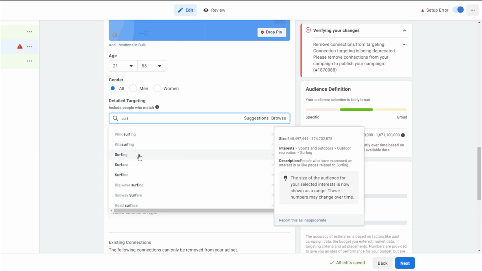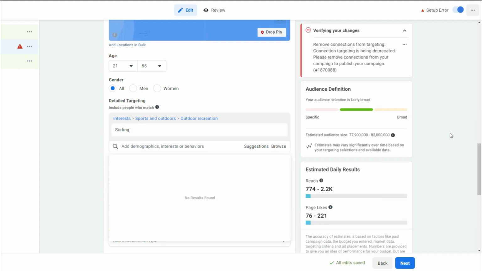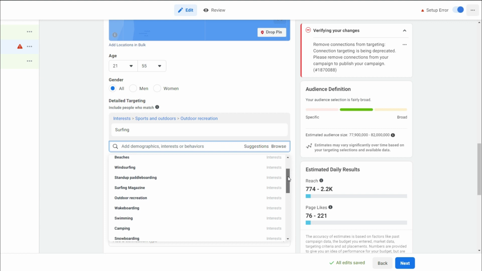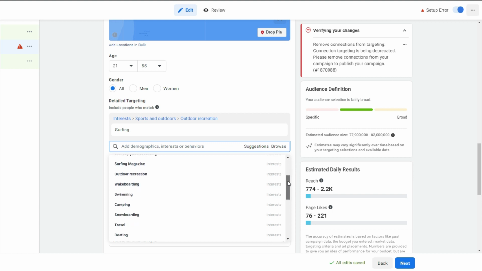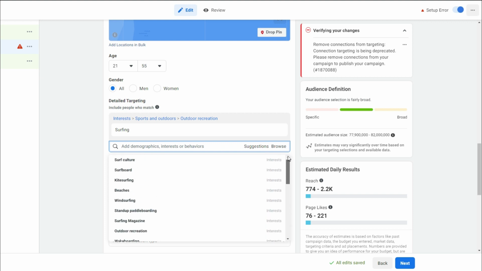If I click on surfing, it's gonna add that to my interest, and as you can see, my estimated audience has now changed a lot just because I selected surfing. So one of the things that I can do is I can click on suggestions, and Facebook will automatically bring me a bunch of suggestions based on that interest and based on that first keyword that I selected. As you can see here, all the suggestions here. And basically another thing that you can do is click on browse.